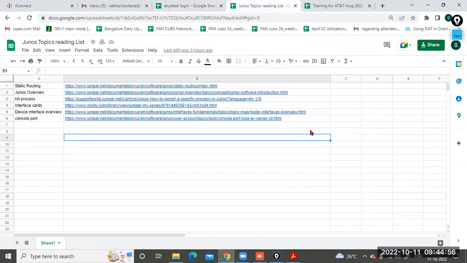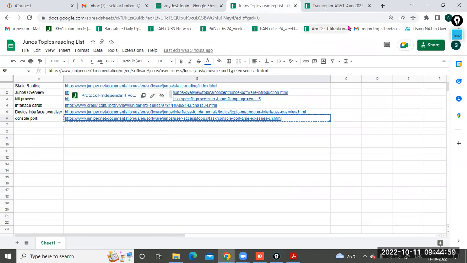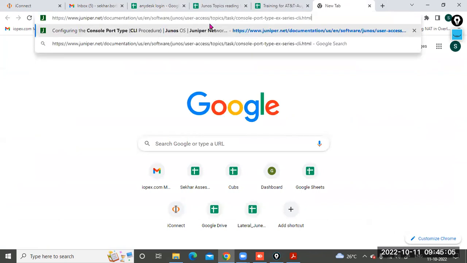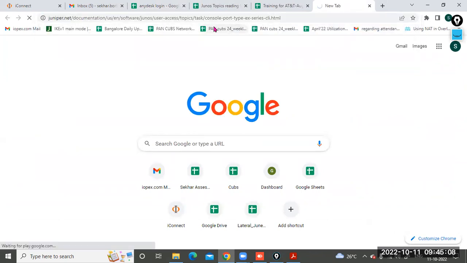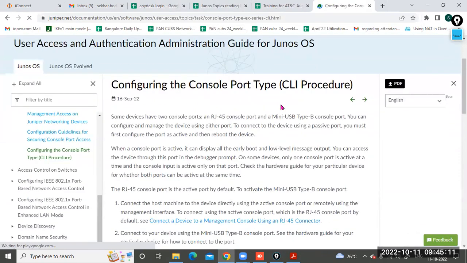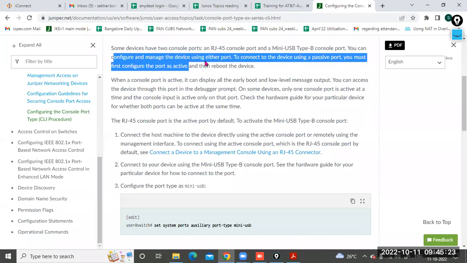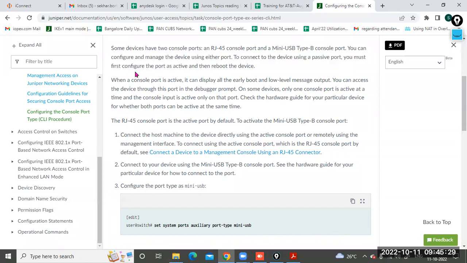Whenever I get some online information, I put it in that Excel sheet. So here it says some devices have two console ports, an RJ45 console port and a mini USB type B console port. You can configure and manage the device using either port. To connect to the device using a passive port, you must first configure the port as the active port and reboot the device.